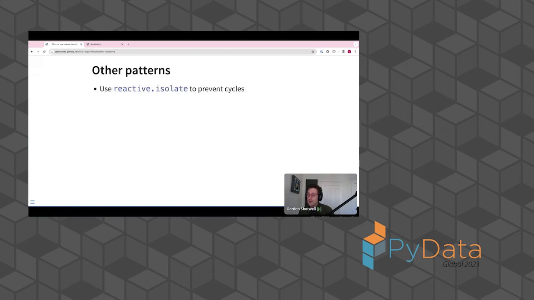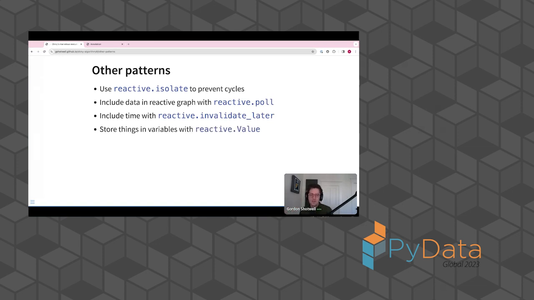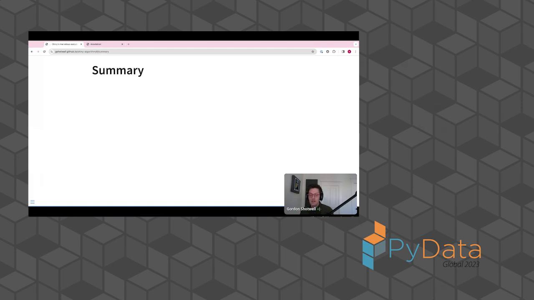Lastly, we have a lot of other patterns. As you think about this, you might think, aha, that's a way that DAGs are not going to work, like if you have a cycle in your graph. We actually have a lot of functions that handle most of those cases. If you find one that we don't handle, we'd love to hear about it. Some other things you should be aware of: reactive isolate, to prevent cycles in the graph. You can include data like a database or a flat file with reactive poll or reactive file reader. You could have parts of your graph re-render on a schedule with invalidate later. That's basically keeping a timer for 5 seconds and then invalidating all of your downstream dependencies. And you can store things in variables with reactive value.